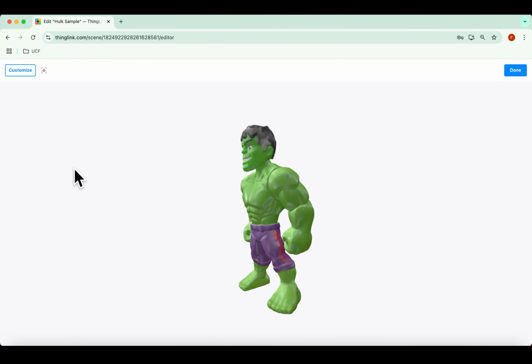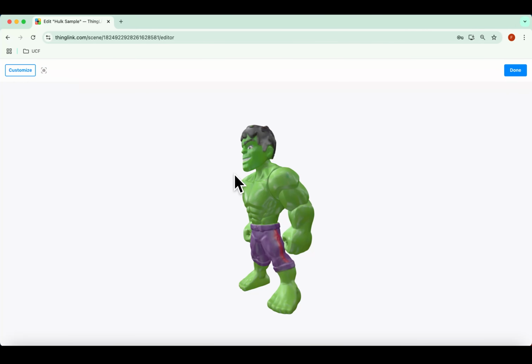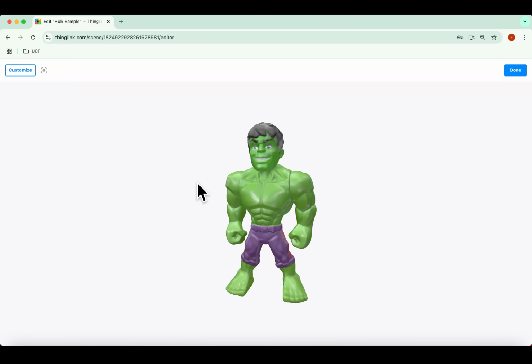Once it's open, you'll see that you only have 2 options for editing preferences. The first one is going to be a little camera icon with a square surrounding it on the top left corner. What this icon does is it sets the initial view for your 3D model. So you'll notice when I opened this screen, the Hulk here is facing the left. Let's say I wanted him to be facing head on.